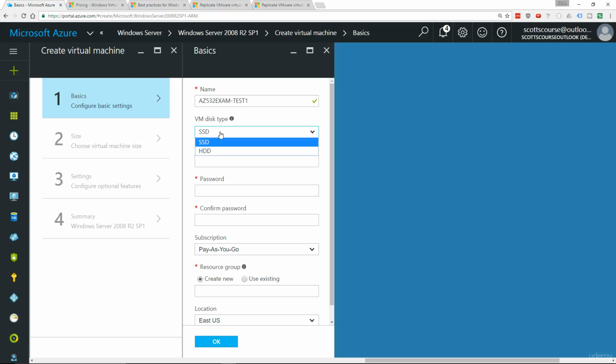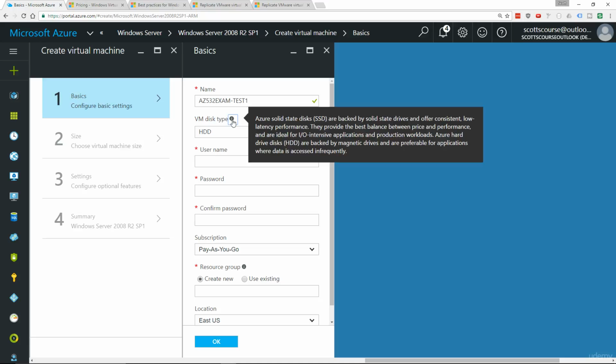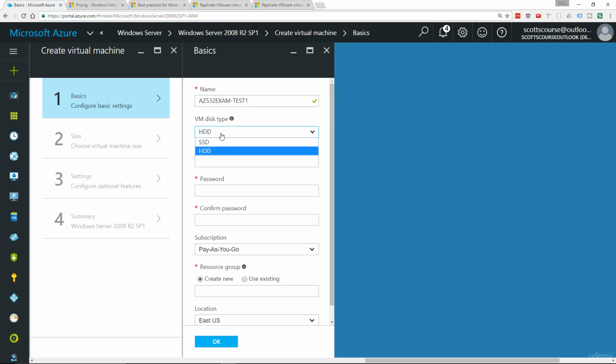I can pick whether I want to run high performance, which is SSD, or regular HD. So the solid state drives are standard for a lot of the workloads, but hard disk is a bit cheaper usually. Now I need to create user ID and password, and this is what I'm going to use to remote in and log in and do my sort of work. So I'm going to type something here.